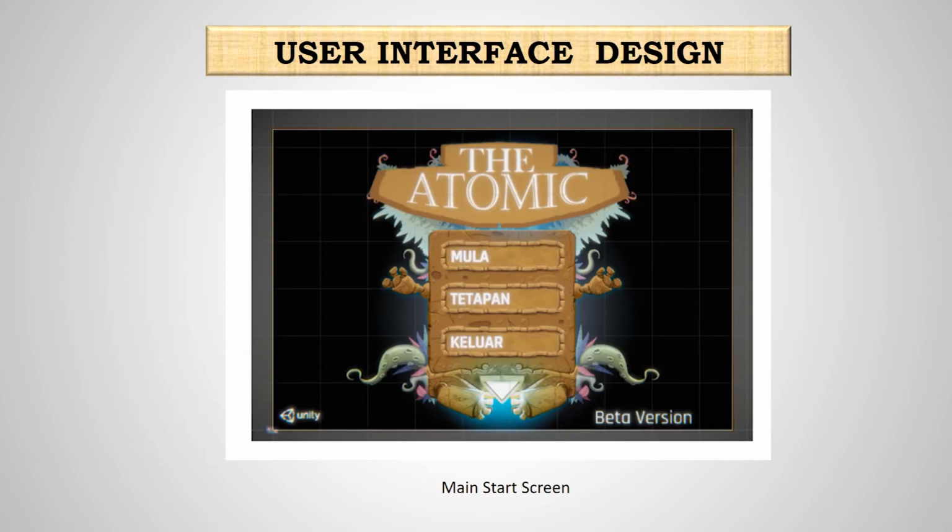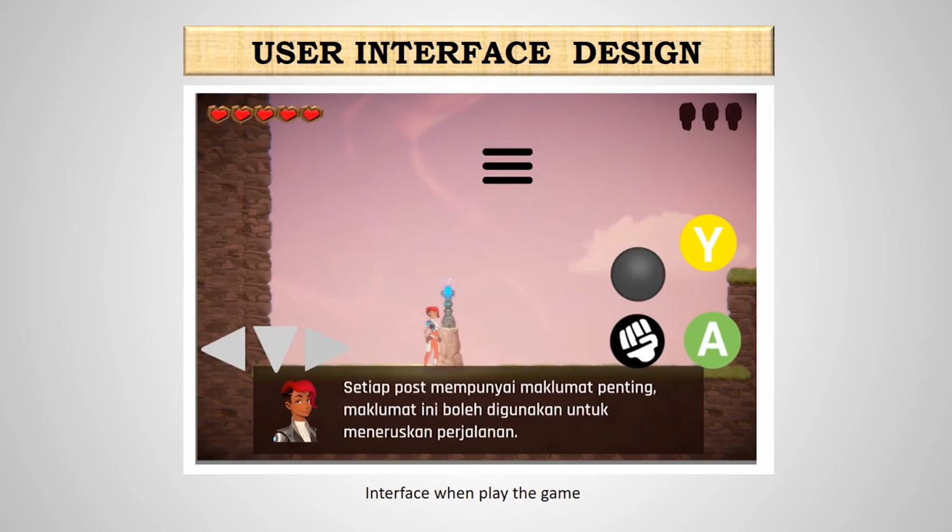User interface design consists of steps in making the game to be accessed by the user. So this is the main menu screen. When the user starts the game, this screen will appear and the user may press the Mula button to start playing the game. When the user plays the game, this is what will the user see. The message box is appeared because the user is at info post. When the user moves forward, the message will disappear after 1 second. So, if the user keeps staying at info post, the user can still read the message. The info post will help the user to continue the journey.